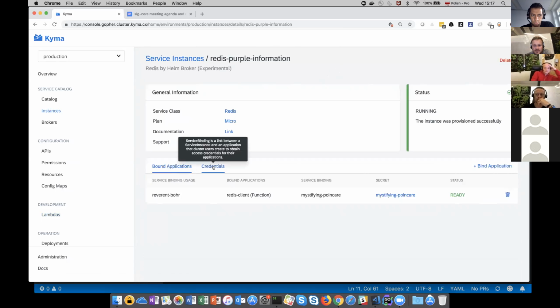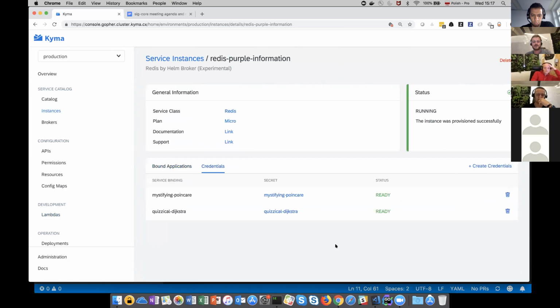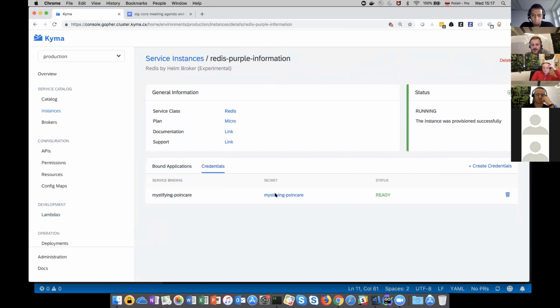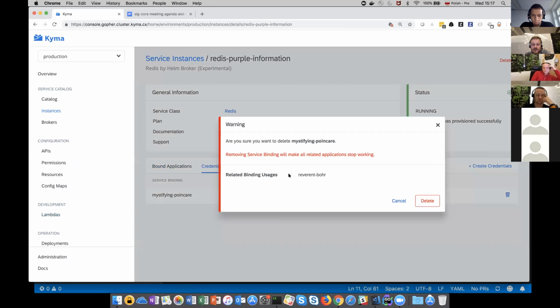We introduced the cascading delete. That means if you want to delete the credentials that could be shared across many applications, we can do that right now. For example, that one, which is not used through any service binding usage, we can just delete it. And it's still one-to-one. And right now, when I want to delete the credentials that are used by the application, I clearly see that it is used, and it will just stop working.